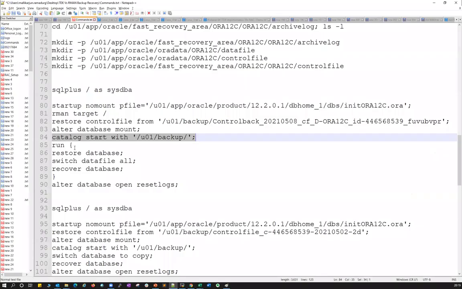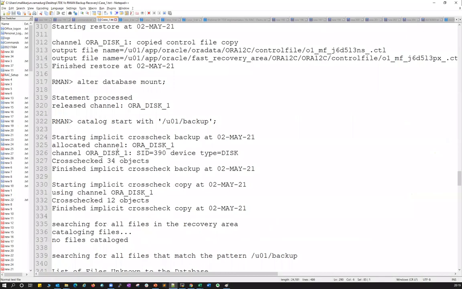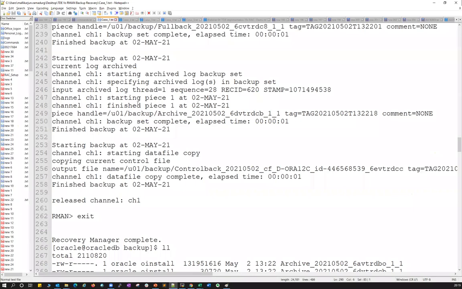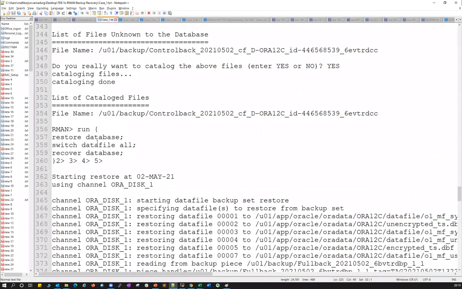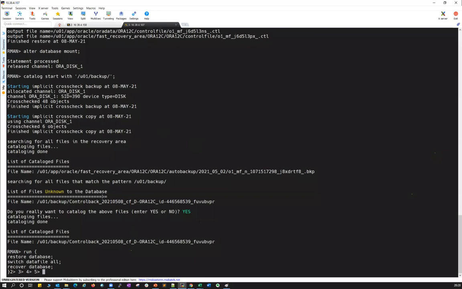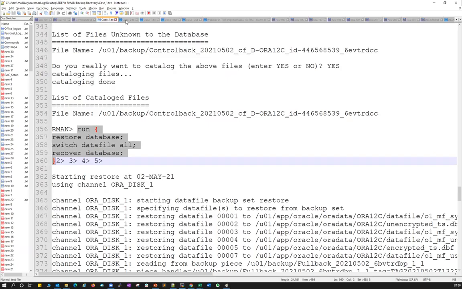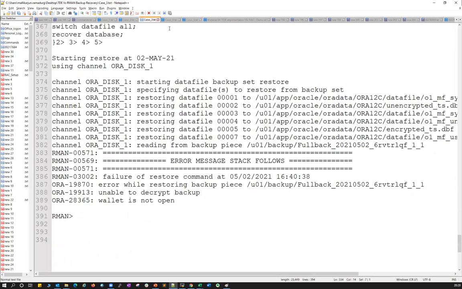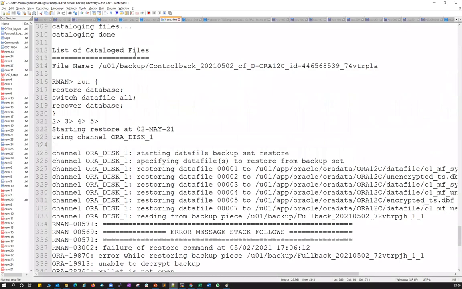And now I'll run restore database. Switch datafile to copy. Oh, sorry, that should not be switch datafile to copy. Where is the command? Alter database, catalog start with, we did the catalog. And the command should be restore database, switch datafile all, and recover database. Okay, no backup is okay. Give me a second. Let's see that particular command. Restore, switch datafile all. No, not this one. Switch datafile all.